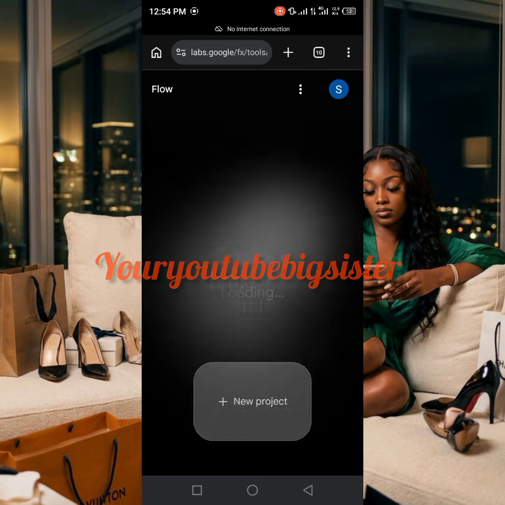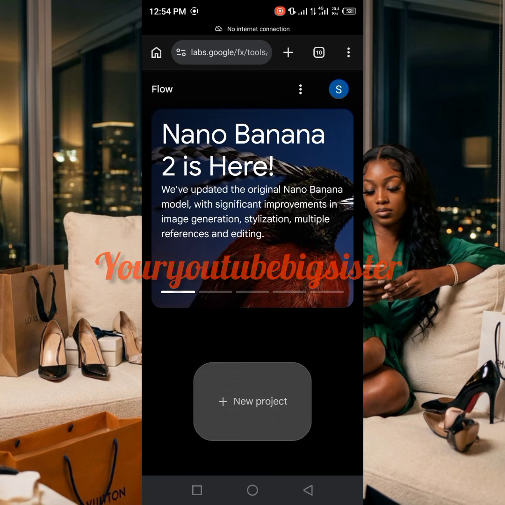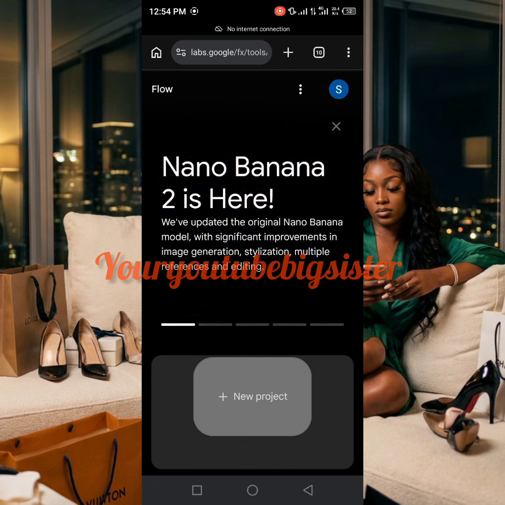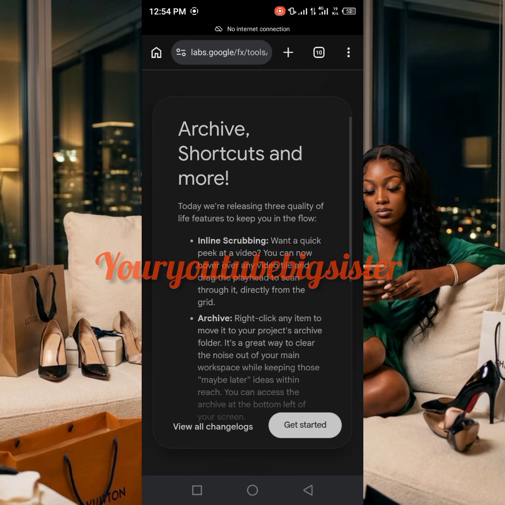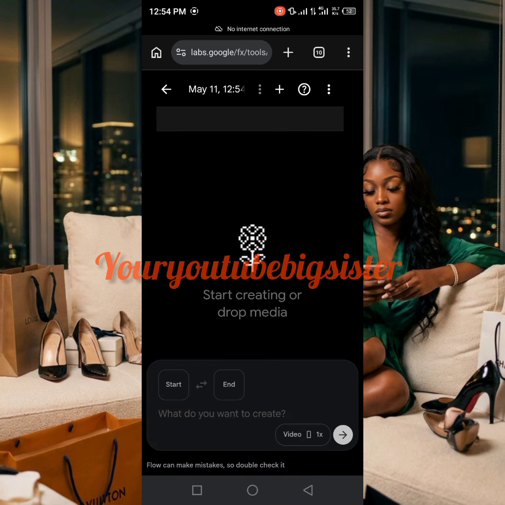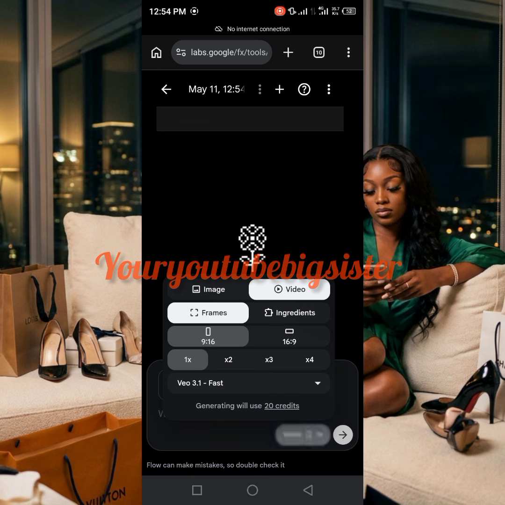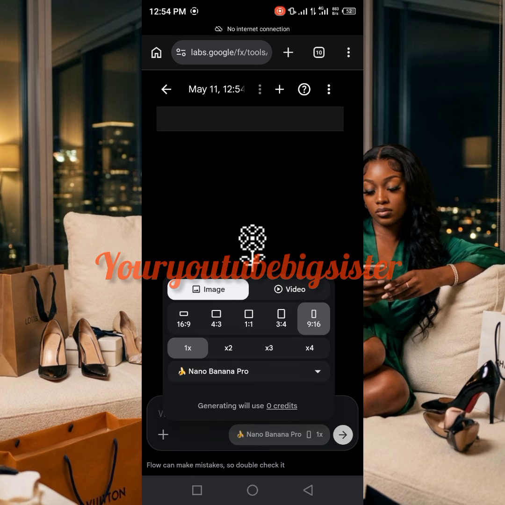Then when you click on Flow, you will see this interface. Click on New Project. And when you click on New Project, this is what will come out, right? So you have to click on this icon here. You switch it from video to image, because we want to generate images, right?